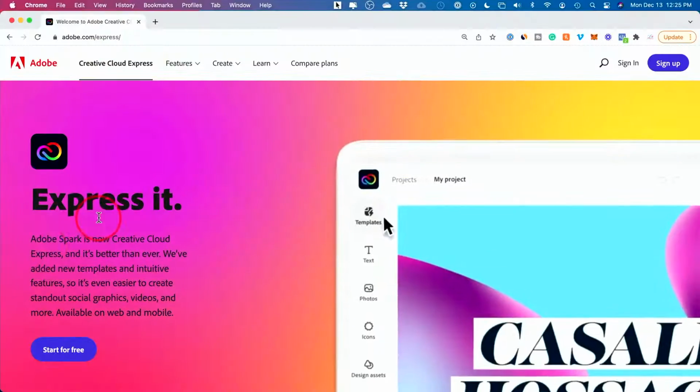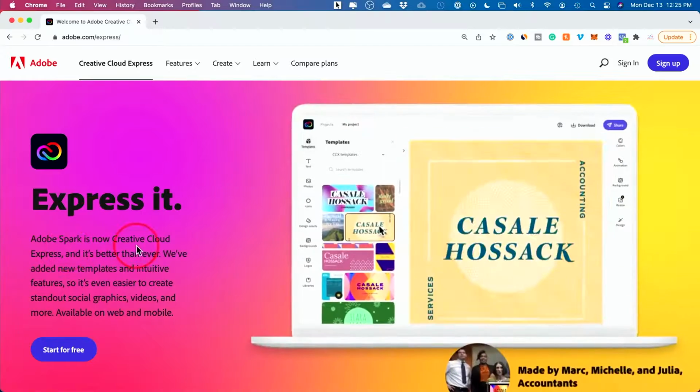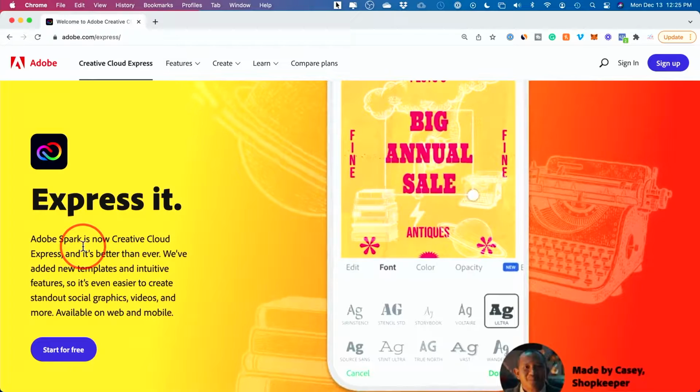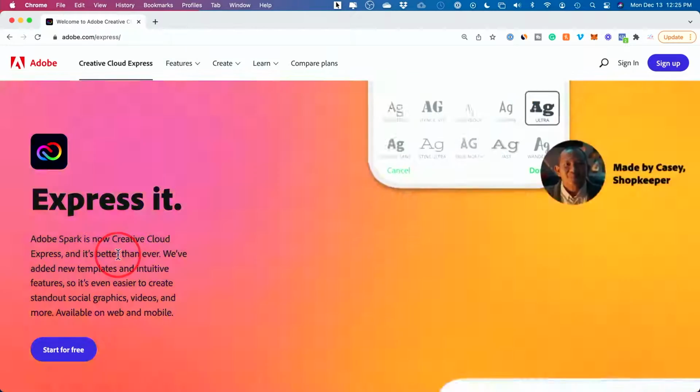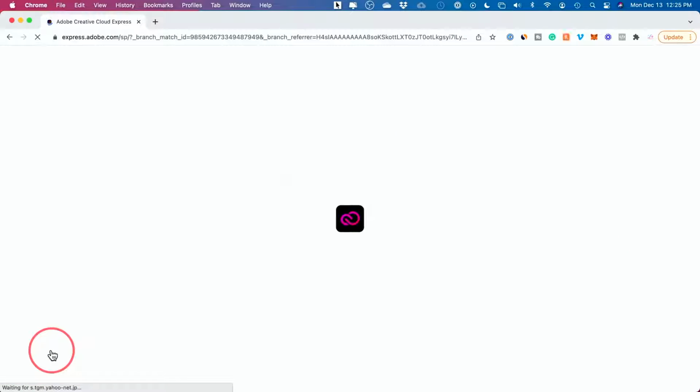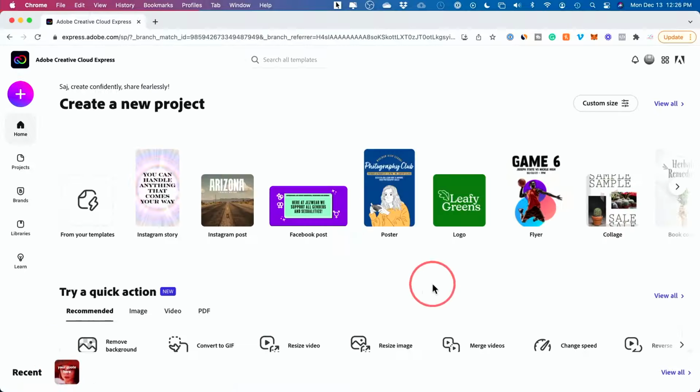to you. If you click the link below, you'll land on Adobe Creative Cloud Express. And this used to be called Adobe Spark, but they have made it a lot better than what Spark used to be. And you could just get started for free and then log into your Adobe account if you have one. If you don't have one, you could create one on the next page.